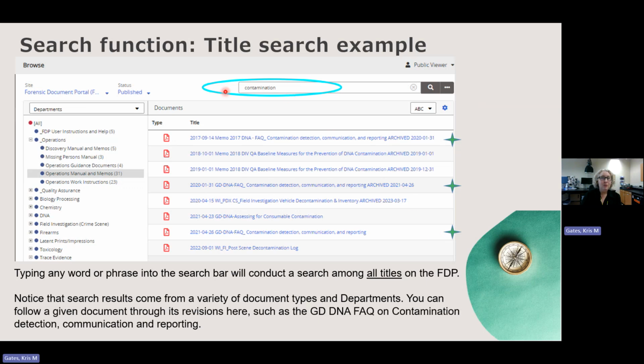Notice also that when you do a title search, you're going to get variations on the word. So we've got contamination in these titles, but we also have decontamination in these titles. So be aware. Depending on the word or words you use here, you'll get a short or longer list of documents.